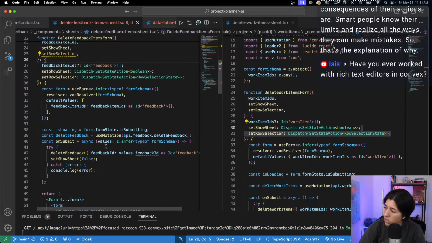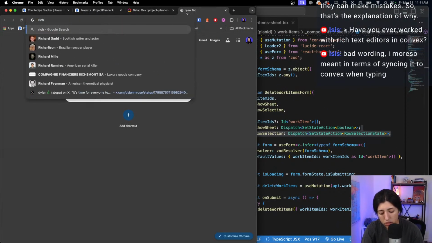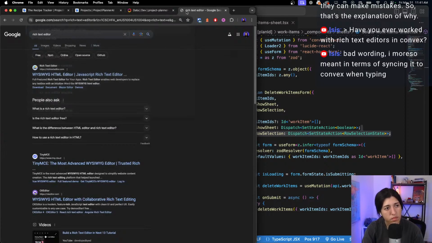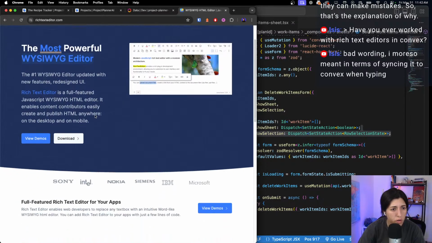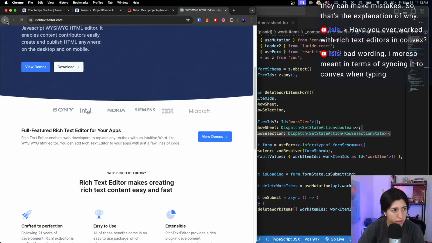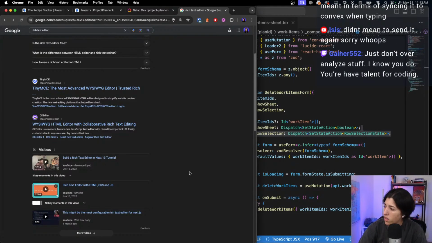Have you ever worked with rich text editors? What do you mean by rich text editors in Convex? What do you mean by that? Like this? Oh, like creating a Notion using Convex, something like that? Didn't mean to send it. Bad wording. More so meant in terms of syncing it to Convex when typing. I don't think we've done that.